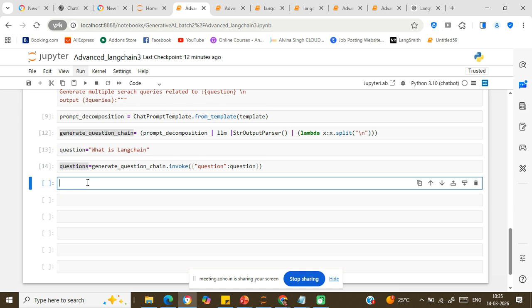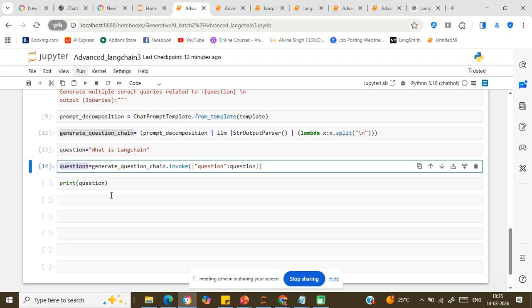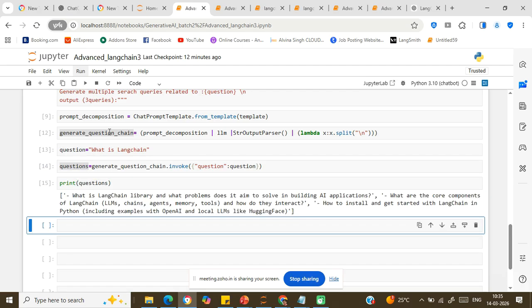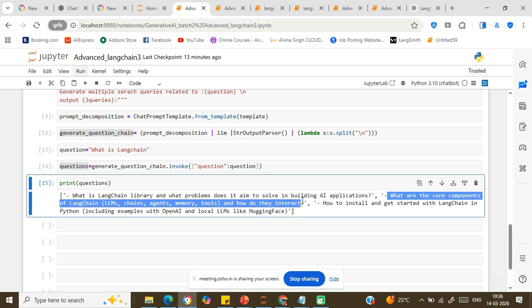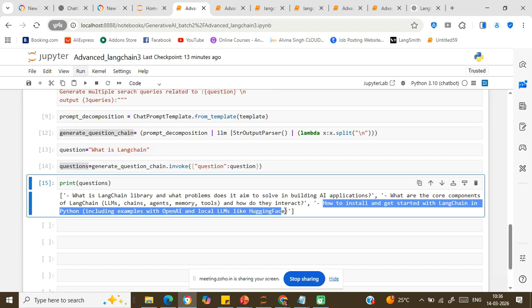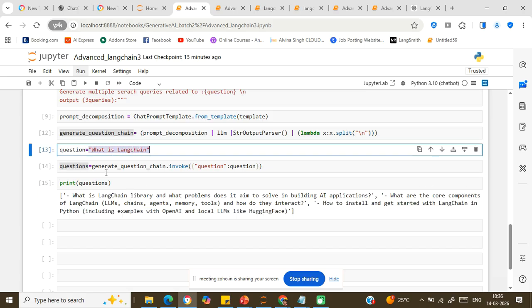Now if I print the questions and just have a look. So, what is LangChain library, what are the different problems? This is the first one, the second one is this one, and this is the third one. Like, it has generated three queries, and all of these are related to our base problem we have mentioned over here. Okay, perfectly fine.